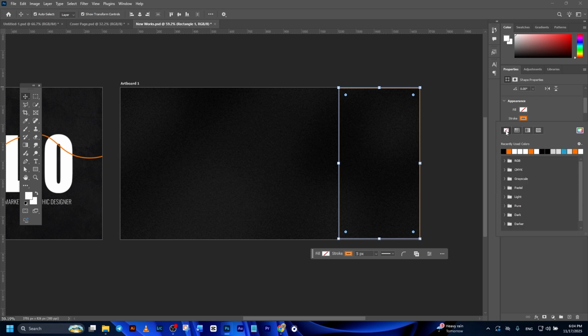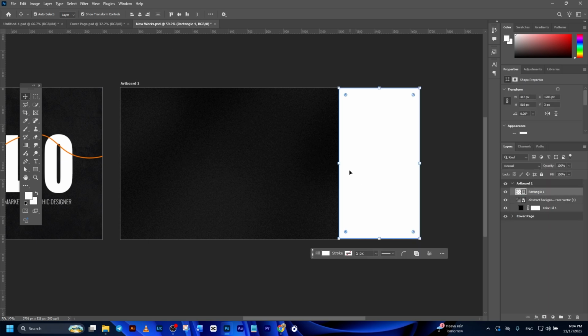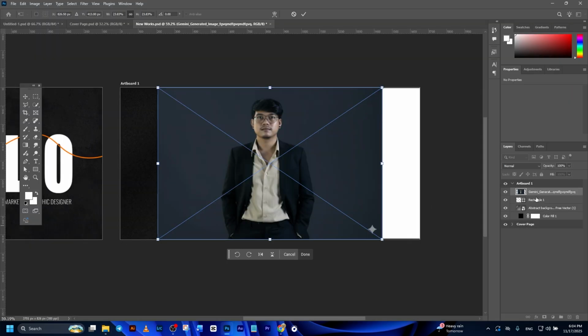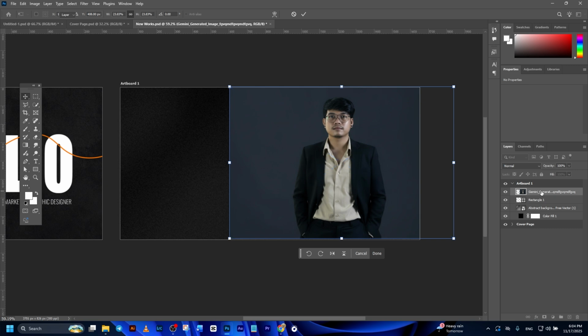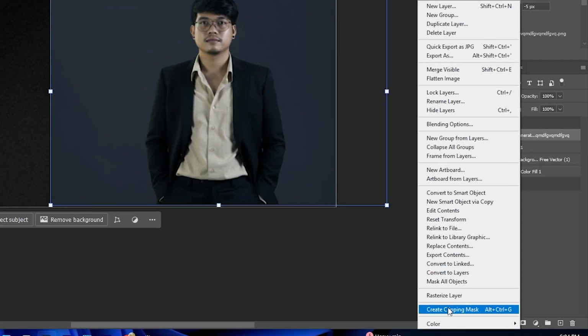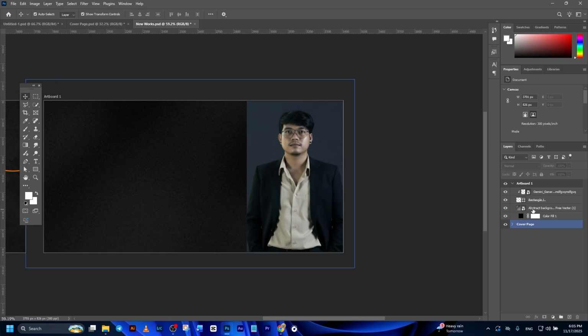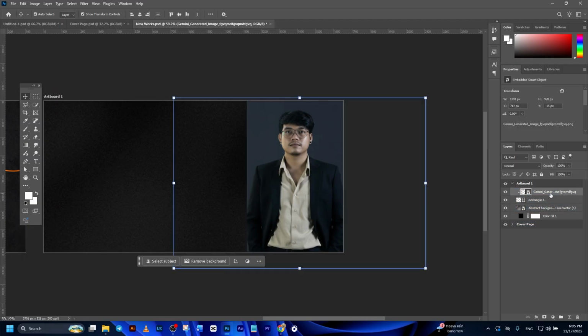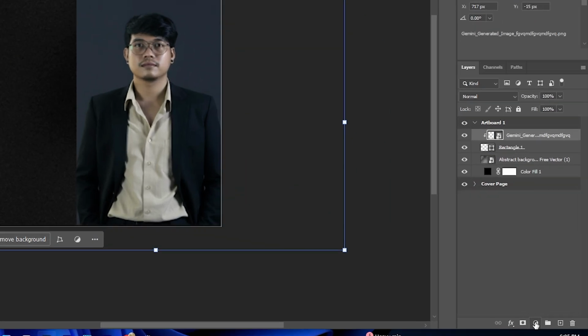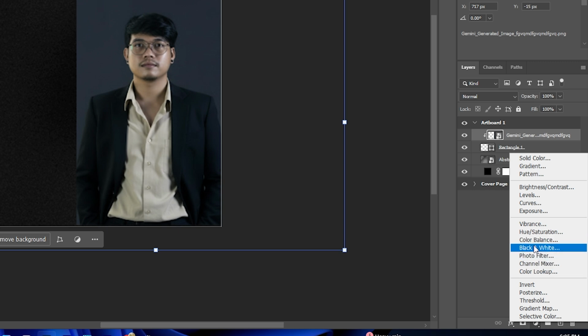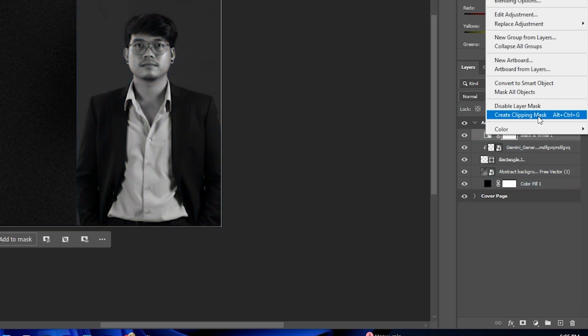I choose no stroke, and the color I choose white, and I will mask a picture to it. So I insert a picture. Right click and create clipping mask. I want to make this picture black and white, so I click here and I go to add black and white. Right click and create clipping mask.